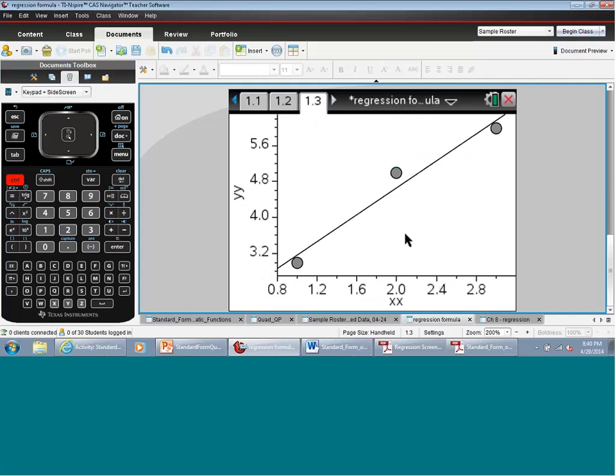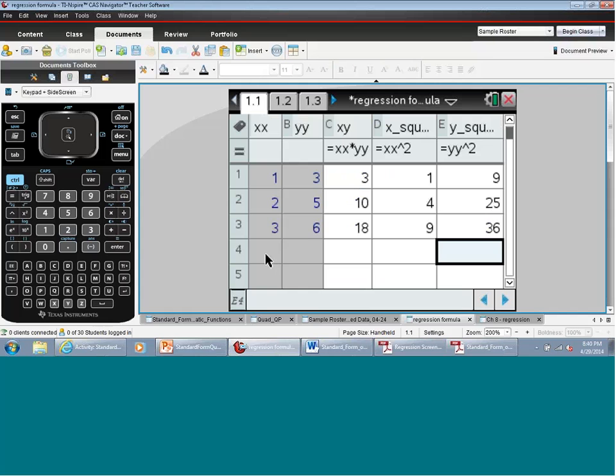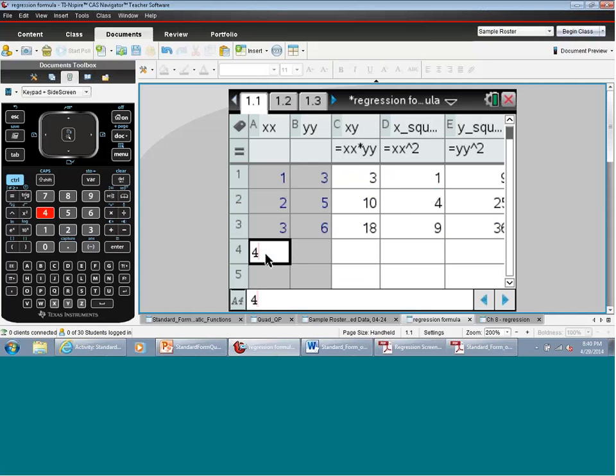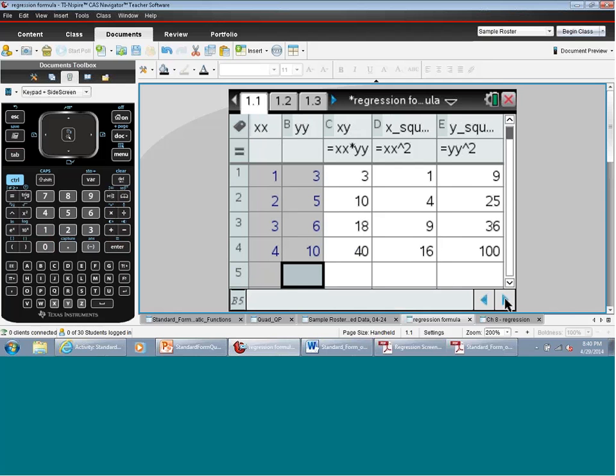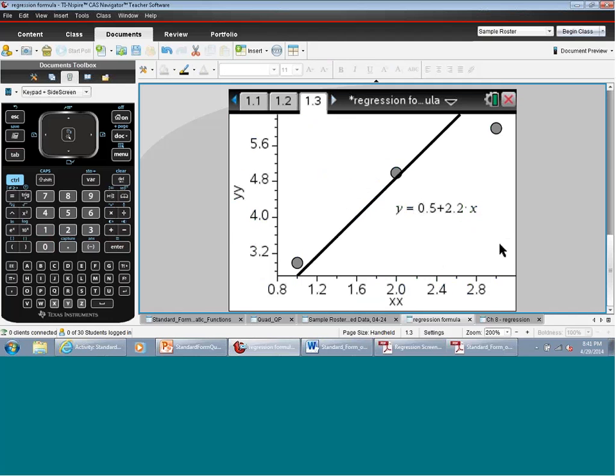If you click on the line again, it'll show the equation. But it does match the values we just got. And if you go back over to page 1.1 for a second, and just add one more point there, like 4, 10 or something like that. And when you add 10, it'll take away those errors because it has the same number of x and y values. And if you go back to the next page, you'll see that the regression y-intercept is now 1/2, and the slope is 11/5. And if you go to the third page, you can see that that equation has also changed. And you can see the regression line there.